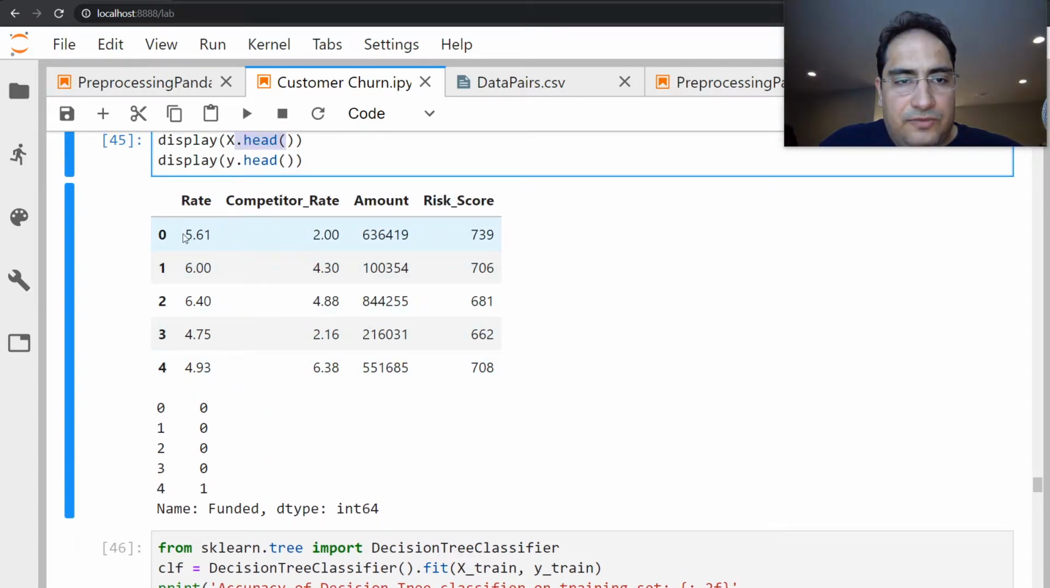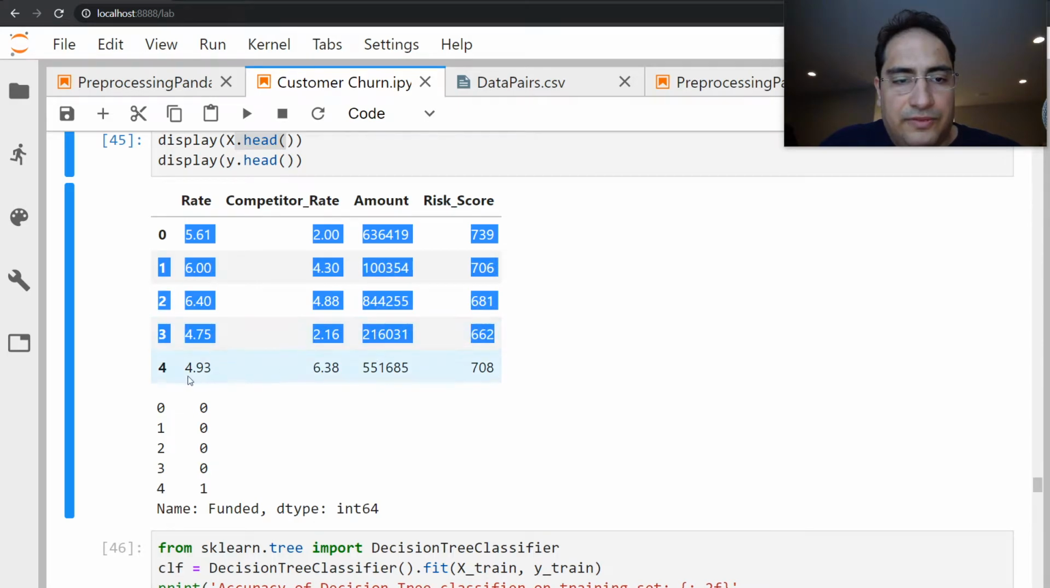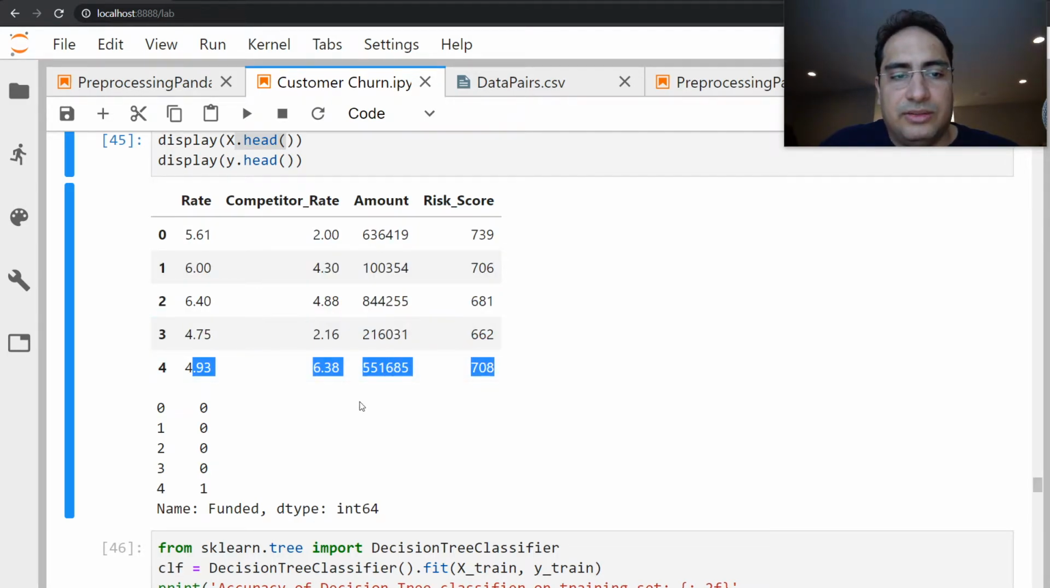So these 4 here are not funded. This certain one is actually funded, and you can see here that our rate was lower than the competitor rate. That could be a very indicative sign of whether this application was funded or not.